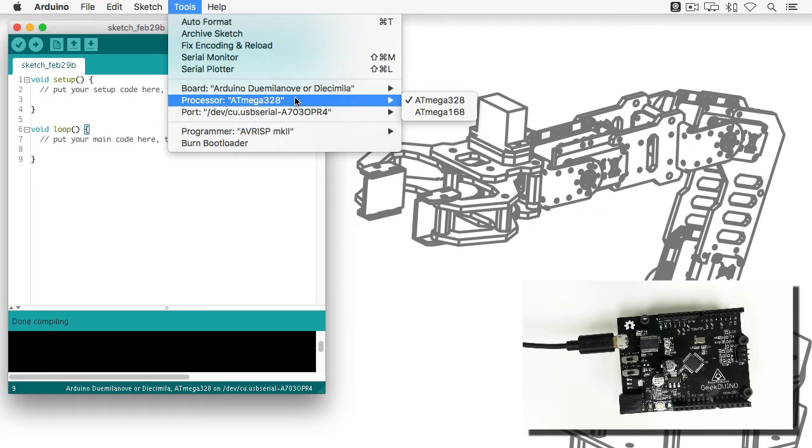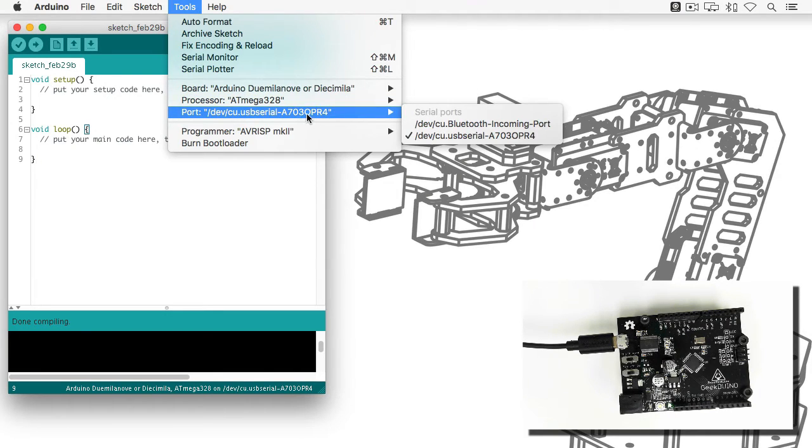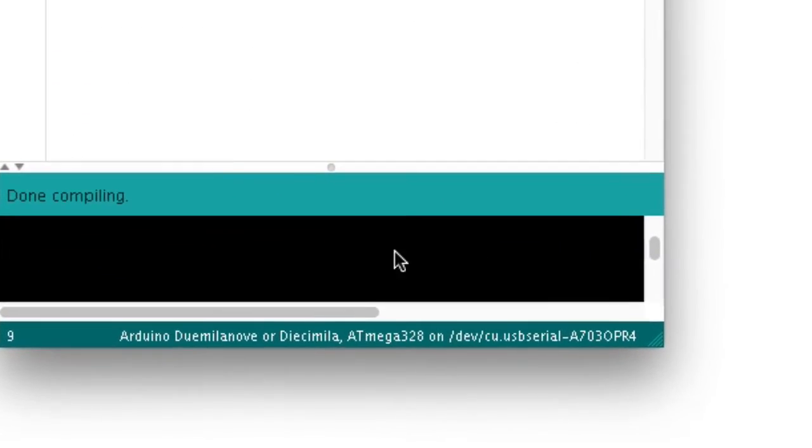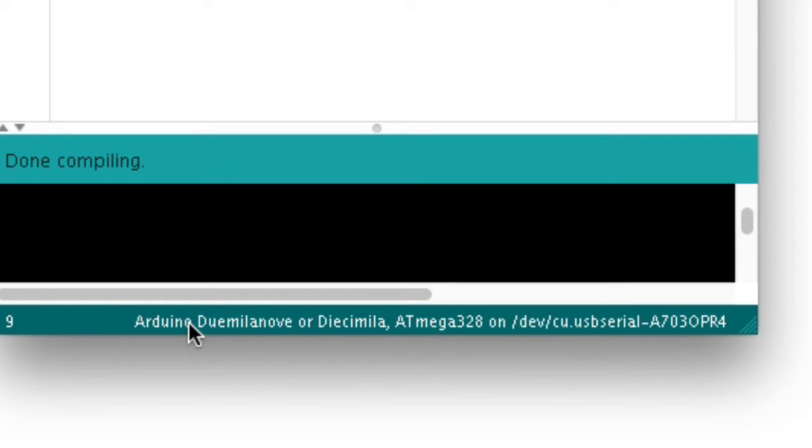For the processor, the Geekduino is using that Mega 328. For the port, you want to pick the same port that you had in the Geekduino Getting Started guide. If you don't see any ports or you have any port problems, go ahead and go back to the Geekduino Getting Started guide to make sure that your drivers are all installed correctly. Down at the bottom of the IDE, you actually see the board name, the processor name, and the port. It's a handy reference to make sure that you've got all of your settings right.